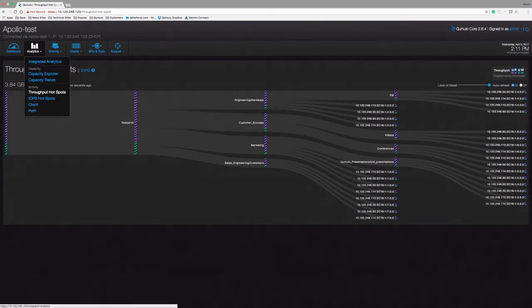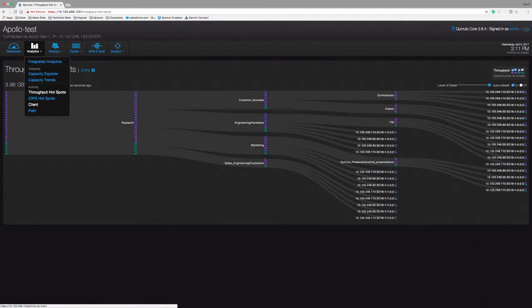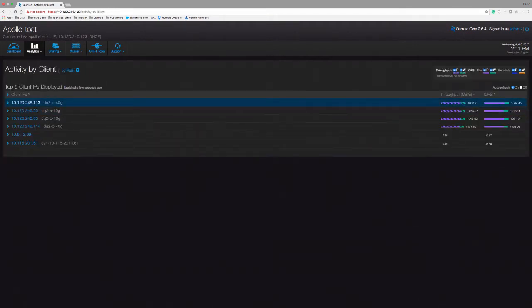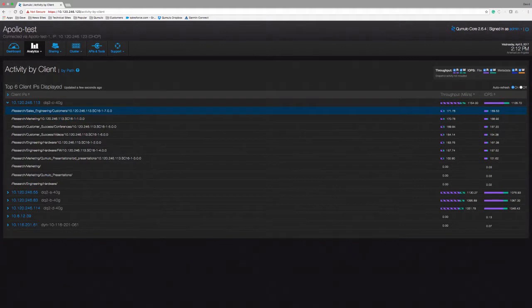Another way to look at this would be to go in and look at the actual clients themselves. So if I click here on client under analytics, this is going to show me all the clients that are currently mounted to the system. It's going to show me what the heavy hitters are. So all these clients are writing at about the same speed. If I click on this arrow, it's going to show me, down to the file name, what are the current files that are being written to the cluster from that particular client.